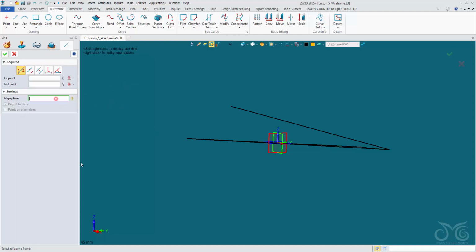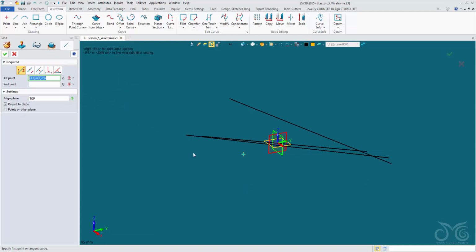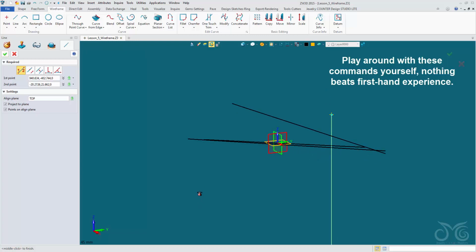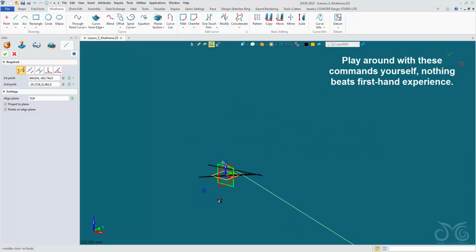Okay, if we again align a plane, if we check the points on a line plane prior to selecting our first and second points, we're going to be selecting points constrained to our plane that we selected. Okay, so we cannot pick points outside of that plane. They're always going to be on that plane.